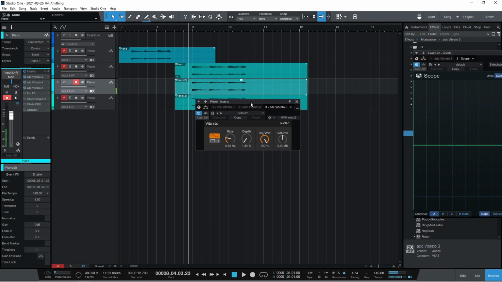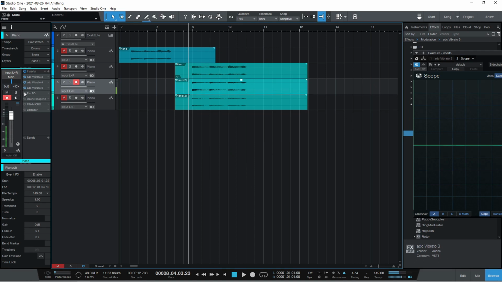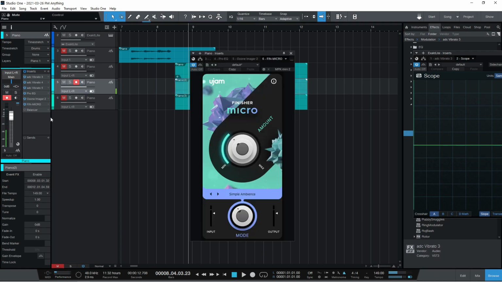The next one I used to achieve some kind of tape effect called wow. You probably heard this in other tape plugins, so you can do this. And then I cleaned it up a bit to make it sound like this. And I put some atmosphere on top from the micro finisher.